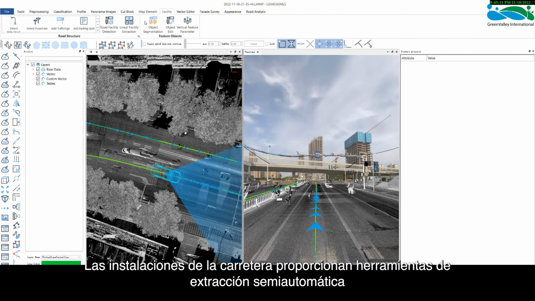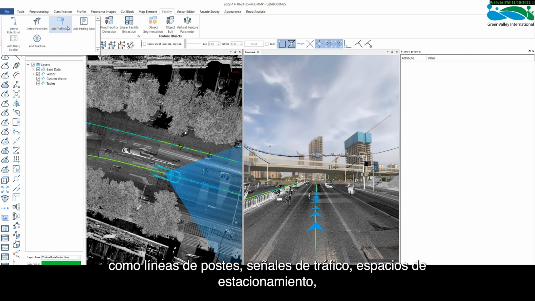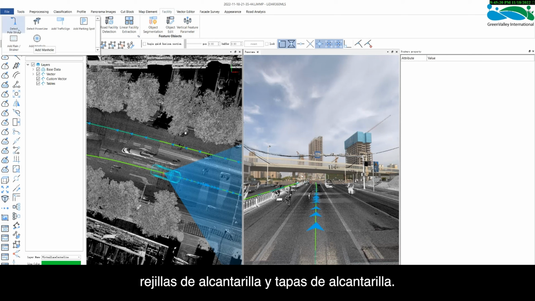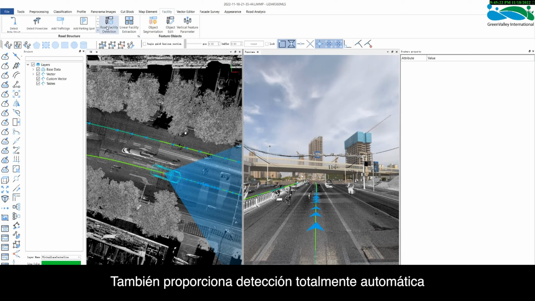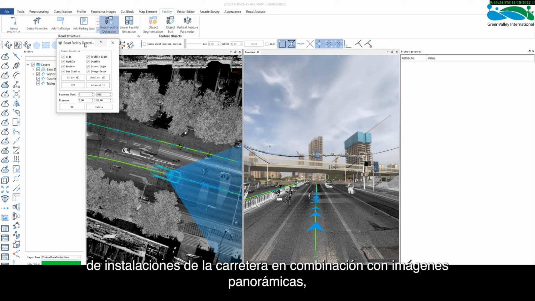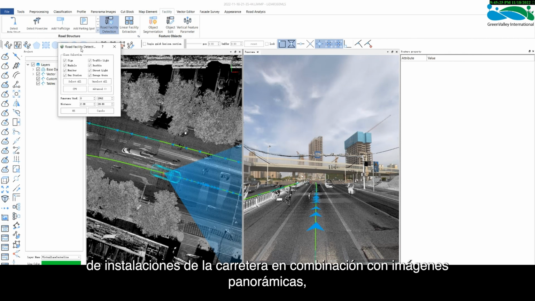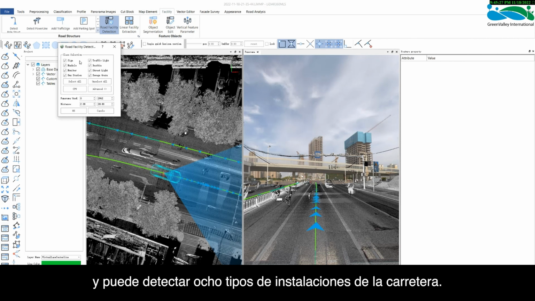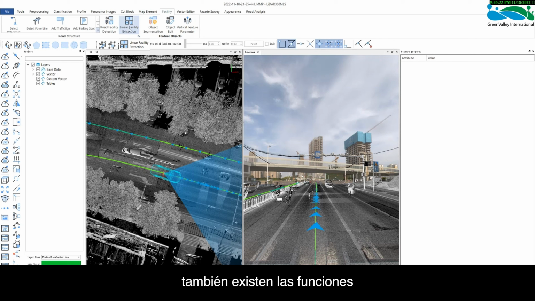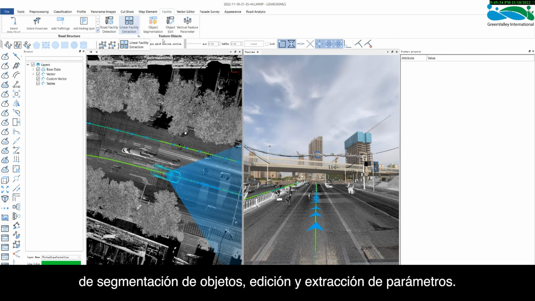Road facilities provide semi-automatic extraction tools such as poles, power lines, traffic signs, parking spaces, sewer grates, and manhole covers. It also provides fully automatic detection of road facilities in combination with panoramic images and can detect 8 types of road facilities. It also provides a tool for extracting strip-shaped features. Of course, there are also the functions of object segmentation, editing, and parameter extraction.